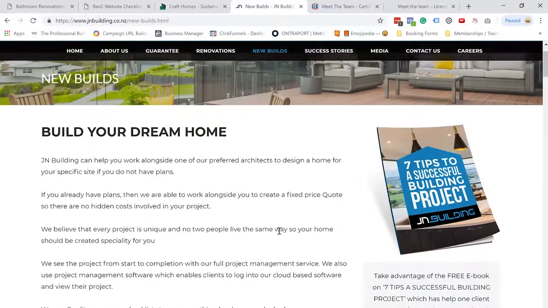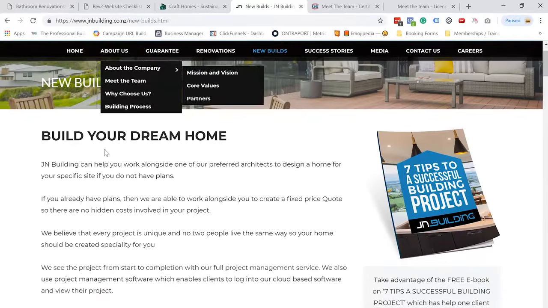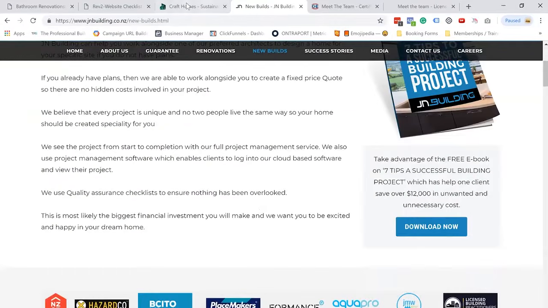And this is the section that's going to change, okay? So mainly, this is just this top section, which is different between new builds, renovations, and all the other types of business areas that you do. So headline here, build your dream home, and a bit of text around that, and then it's all going to roll into the other stuff, okay? Likewise, you'll see that on Craft Homes, Certified Home Extensions, and all the others.